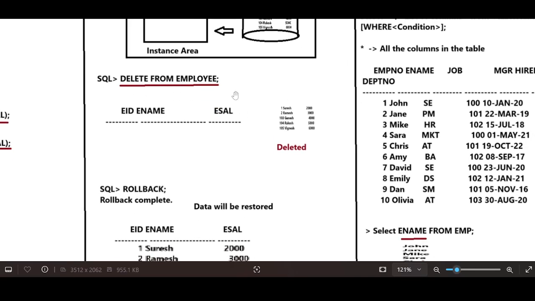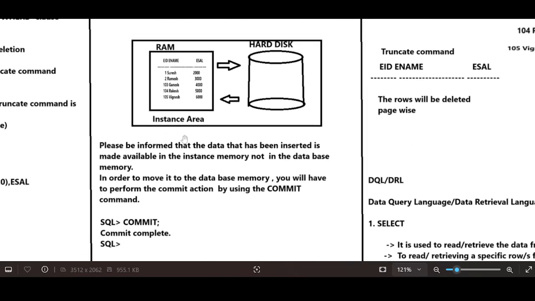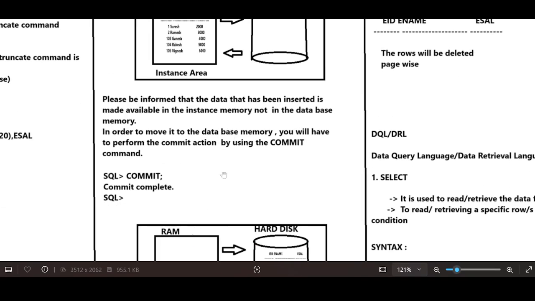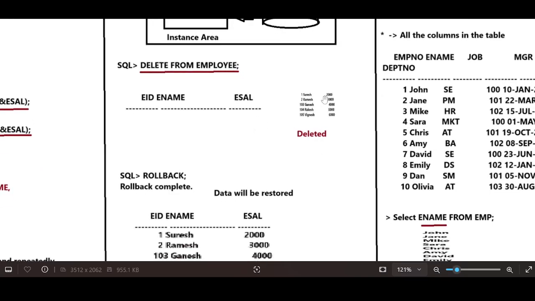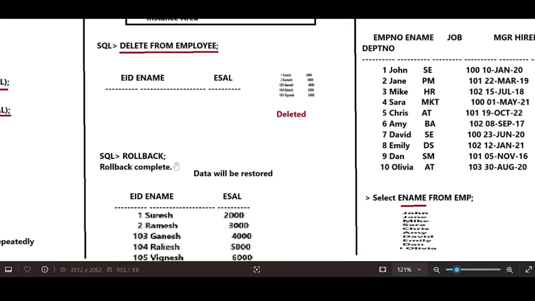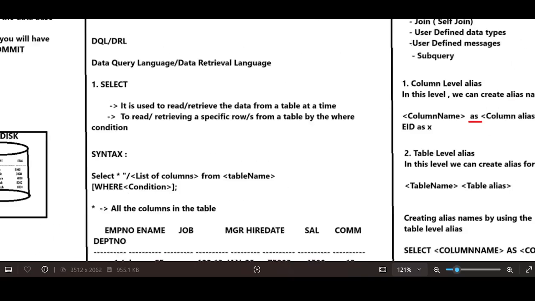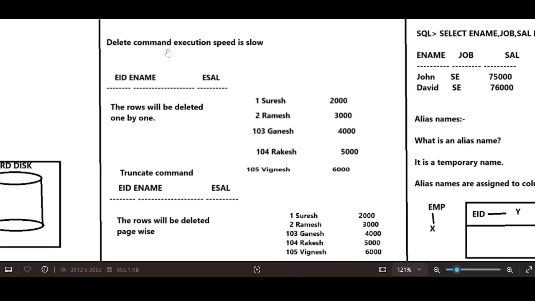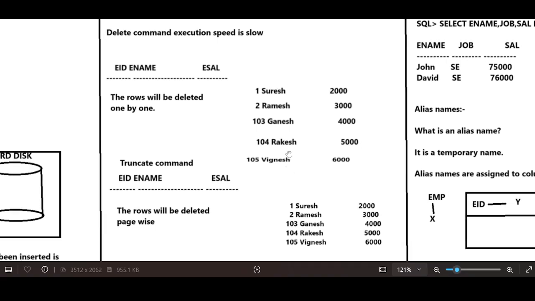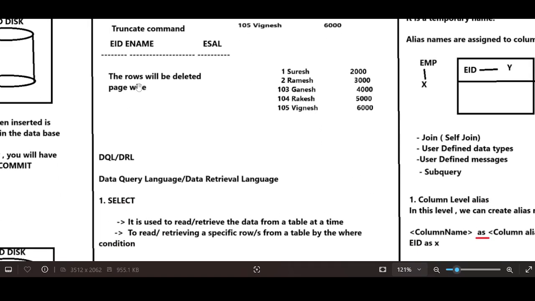And again, we have seen delete from employee. This command is going to delete all the employees. All the rows are emptied, all the rows are removed. And if you want to restore it to the original state, you can go for the rollback operation. The data will be restored. Delete command execution speed is low because the rows get deleted one by one, and the truncate command will ensure that all the rows are deleted page wise.